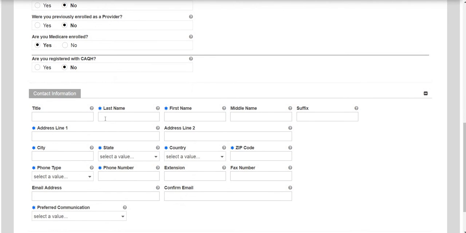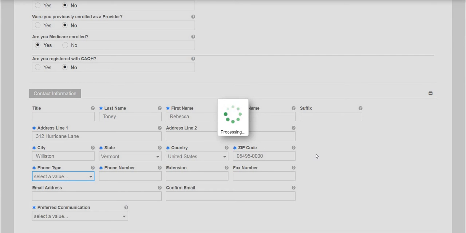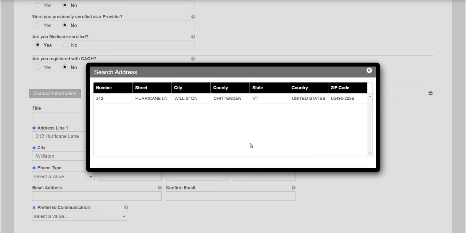Under the questions will be a place for you to enter in contact information. And this is the contact information for this specific application. Who do you want to receive notification and more information regarding this application? So you must enter a name and an address. And you're going to notice that once I tab through the zip code, it's going to start processing through something. This is because every address that you enter into the provider management module goes through the USPS software to validate that address.